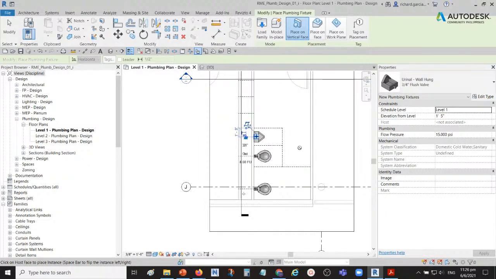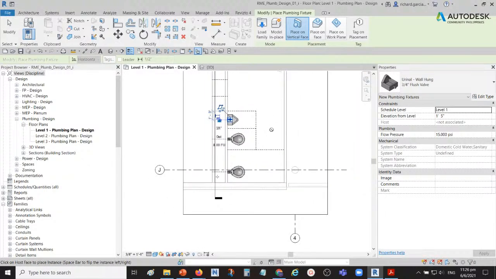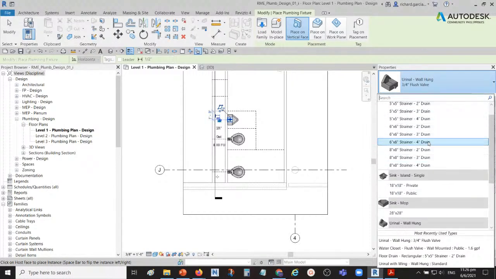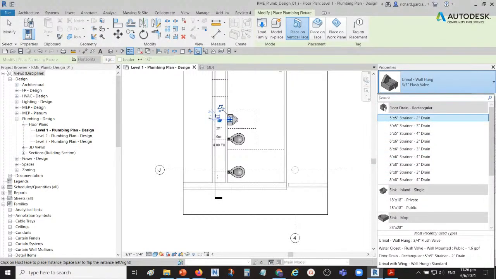Okay, and then I'm not going to terminate my plumbing fixture tool. So I'm just going to click the type selector here. I needed a sink, or let's say a drain. I want a drain for this one. So there's the drain. I just want 2 inches here, 5x5 strainer, 2 inches drain. So just click that one.